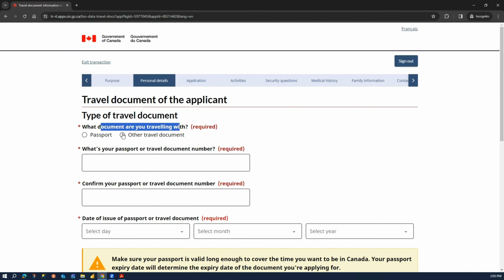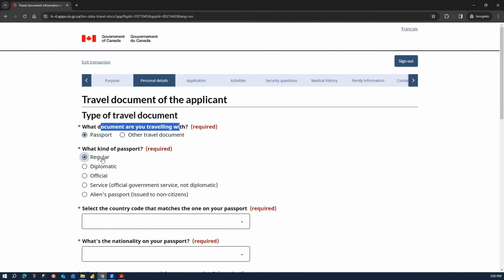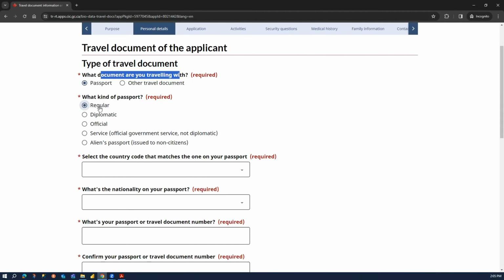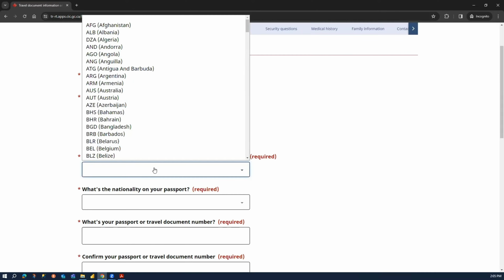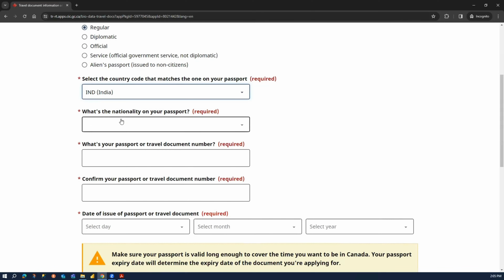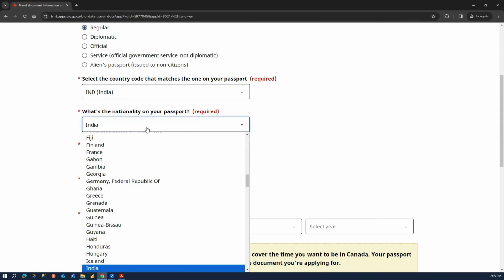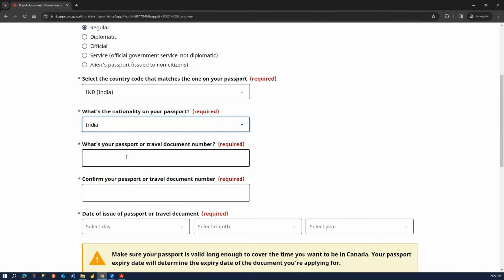So what documents are you traveling with? It will be passport, and what kind of passport? It's a regular passport. So in most of the cases, it will be the regular passport. Select the country code that matches the one on your passport. India. What's the nationality on your passport? India. What's your passport or travel document number? So I'll just provide a random passport number. Confirm. I need to just write the same. So this is just a random passport number.